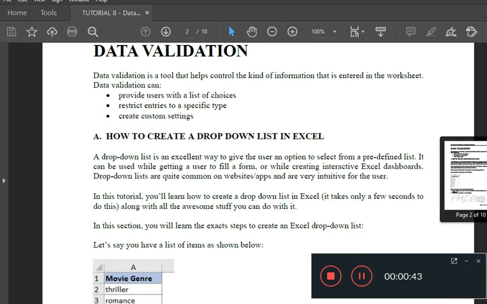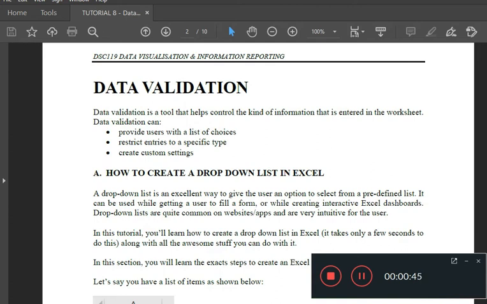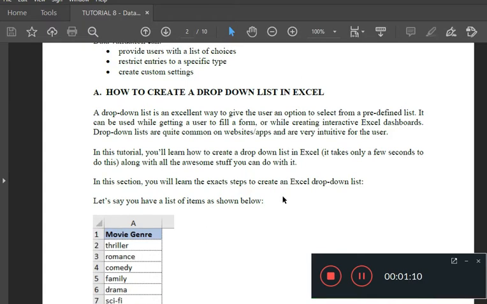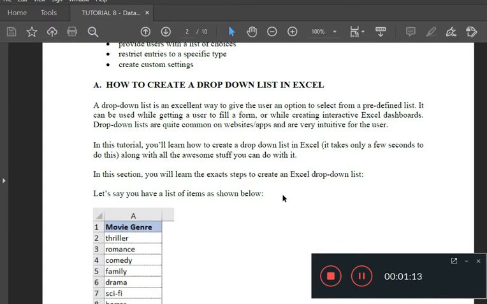So the first one is data validation. Data validation is a tool that helps control the kind of information that is entered in the worksheet. Data validation can, first, provide users with a list of choices, second, restrict entries to a specific type, and third, create custom settings. So we're going to go to the first one, which is how to create a drop-down list in Excel.